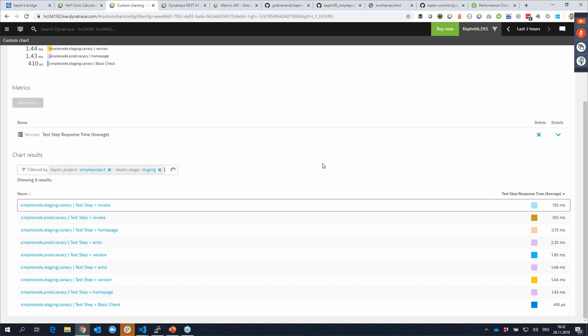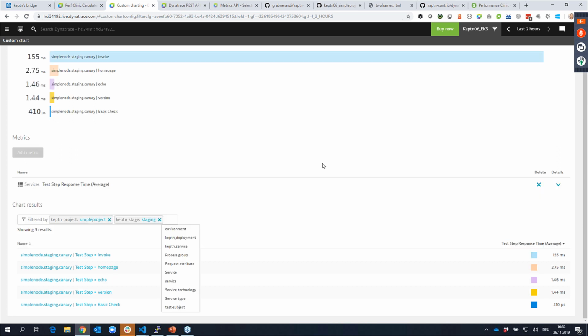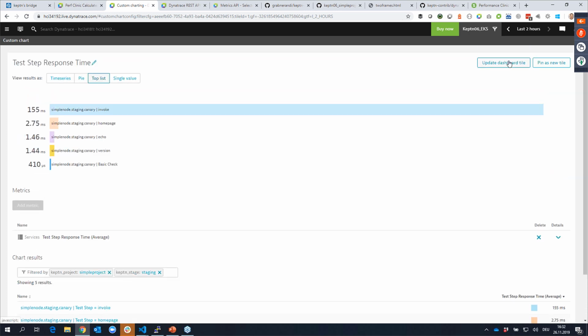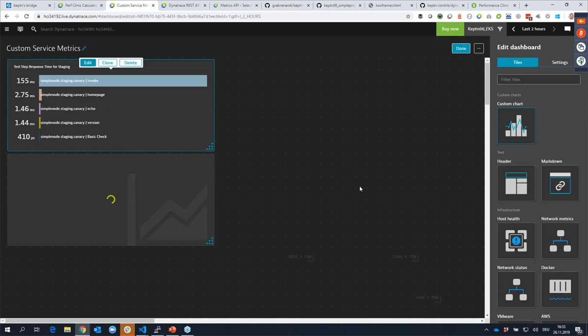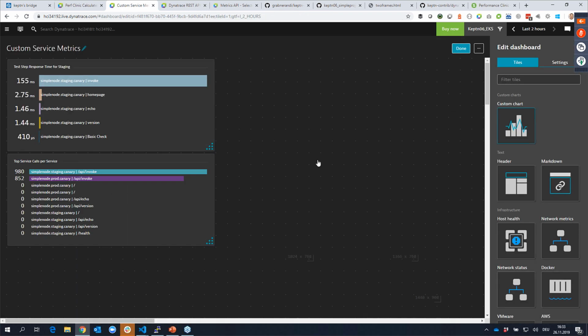And so the filtering also works on this, and I think this is really great because the metrics themselves also have the metadata about which services they were calculated for. All right, and then I can say update tile, and then maybe I just say test for staging. Update dashboard tile, and that's it, right?